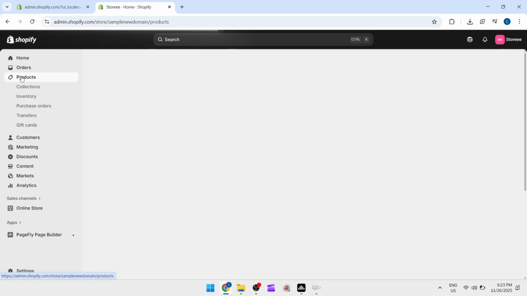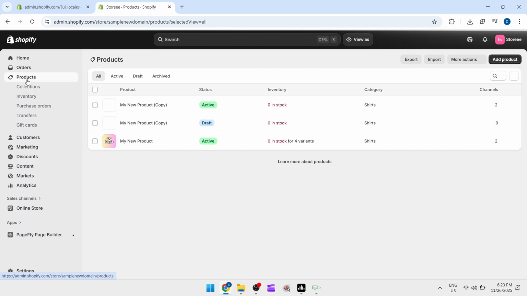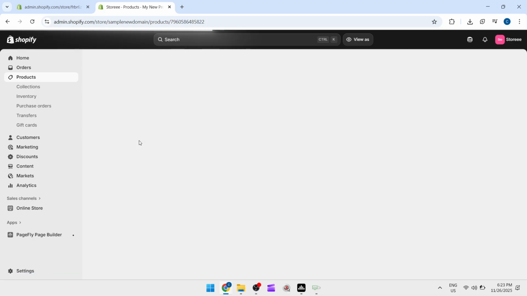Once you're in the Shopify admin, turn your attention to the left-hand sidebar. Click on Products. This is where your entire catalog lives. If you manage a large inventory, the product list includes a search and filter bar at the top, which can be helpful when you already know the item you want to edit.